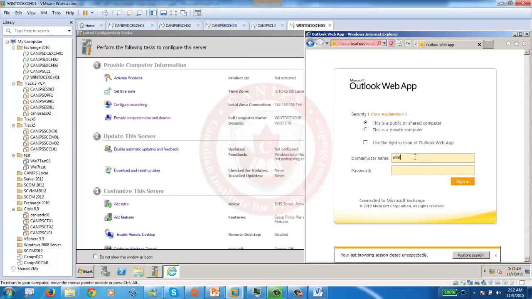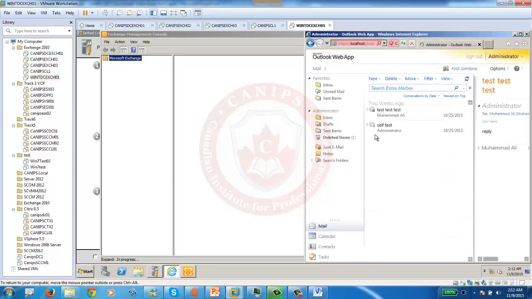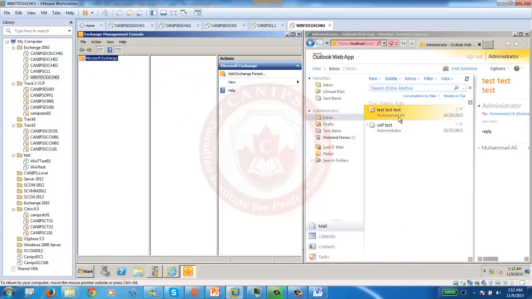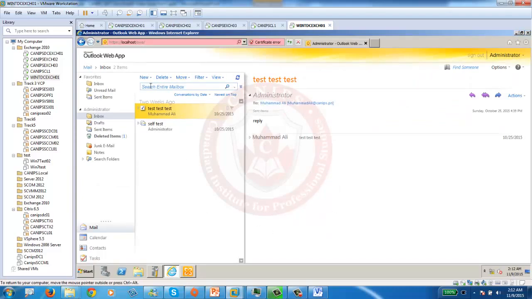I'm going to log in with went/administrator, password. Let's log in, and I'm connected, and here Exchange is loading. So while Exchange is loading, I can do here an internal mail flow test.